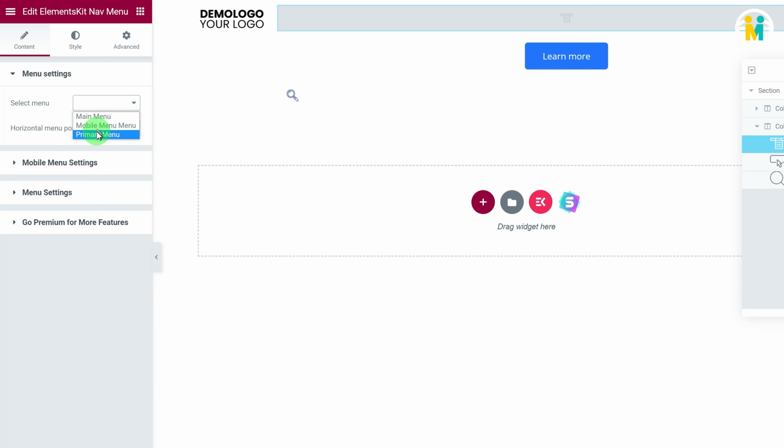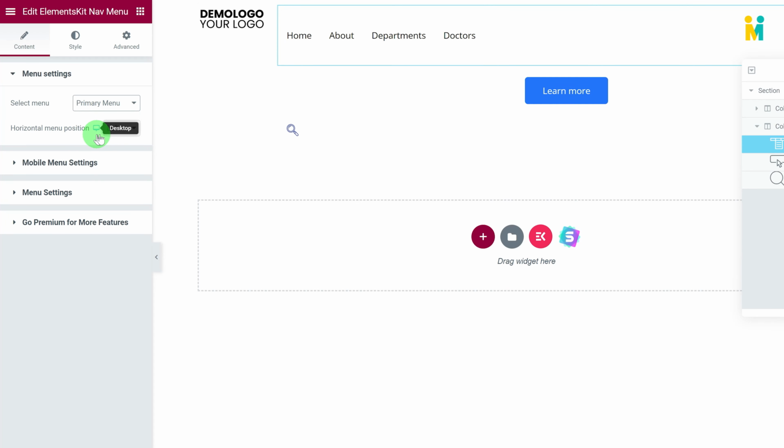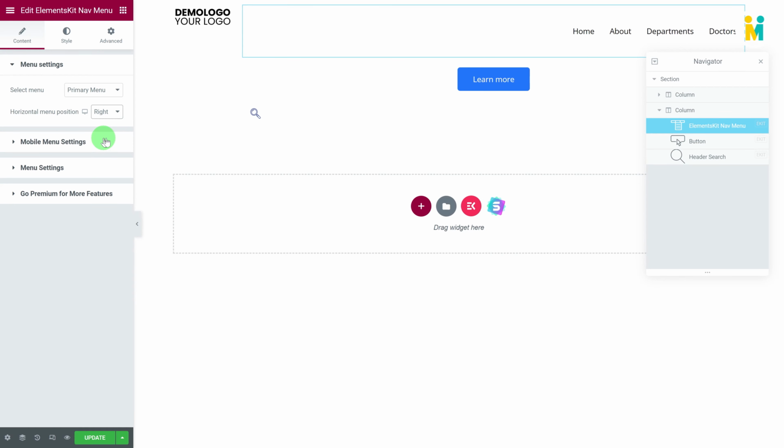Here you can see, our created menu has appeared in the list. Let's select this one. Now here with the help of this drop-down, you can set the menu position alignment. Let's align it on the right side. Now here, one thing is worth to be noted, that keep updating the changes, so that your hard work will not go in vain due to an accidental window closure.